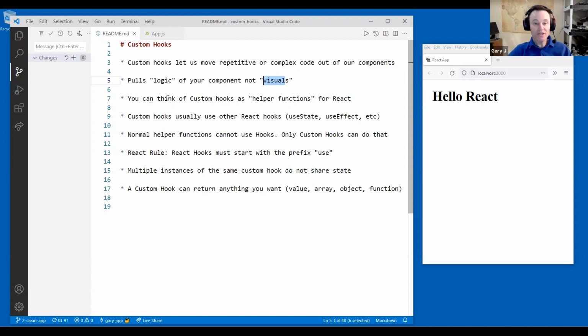So they are indeed helper functions, but they're not just any helper functions. They're helper functions that do React stuff. Generally, they use hooks such as useState, useEffect, and other React hooks. But they really are just helper functions. But normal helper functions, such as your selectors, getAppointmentsForDay, can't use React stuff. They can't do any state, or a useEffect, or any other React hook. That's because they are not custom hooks. Only custom hooks can do that.